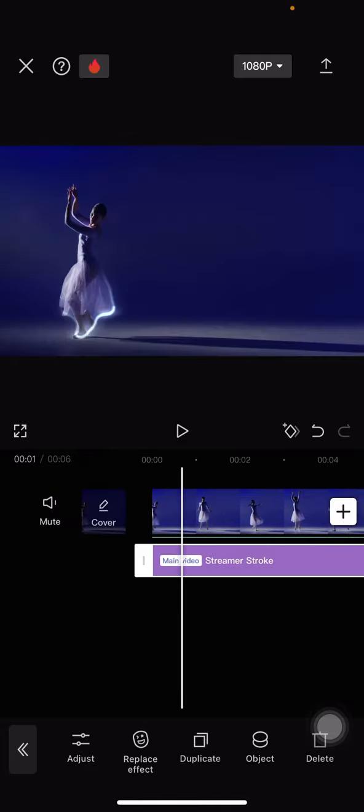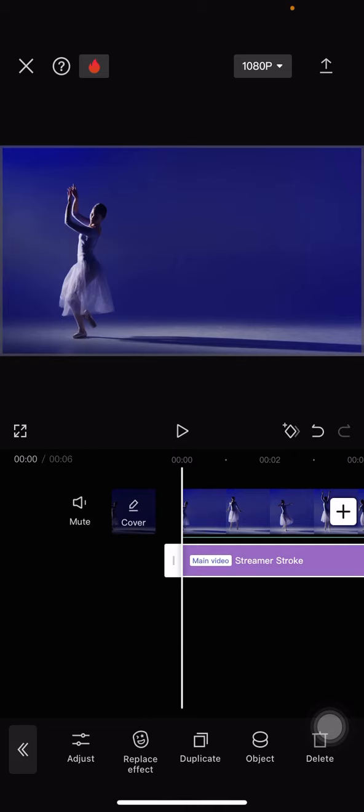So that's how to add underwater audio and an insane skin glow up with CapCut.